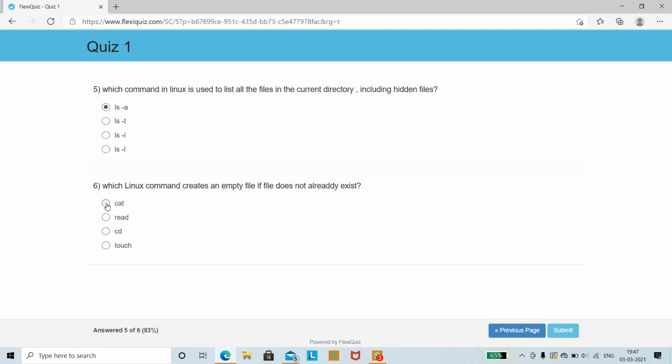So you can see cat is a command which just creates a file, but we need to use a command to create an empty file. So we have seen that touch is a command which is used to create an empty file. So therefore this is the answer for this question.